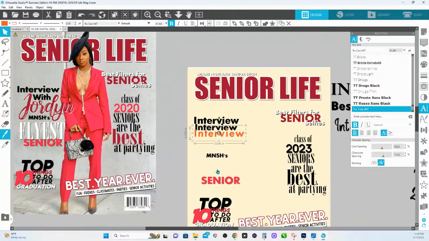But see, here lies the other issue, right? So when I was designing this, because I'm trying to, of course, limit the number of fonts, I don't want to have too many fonts within a design.